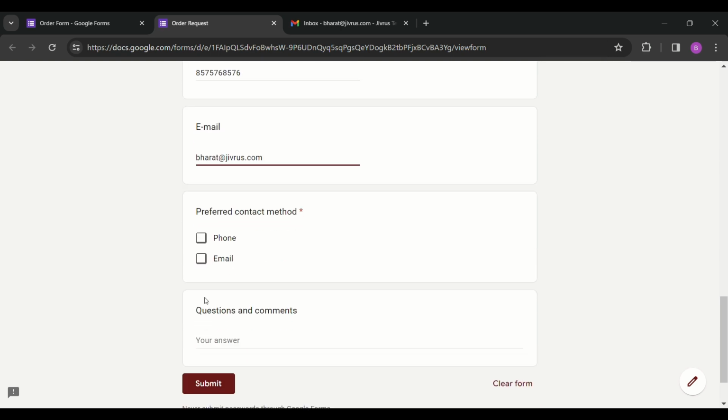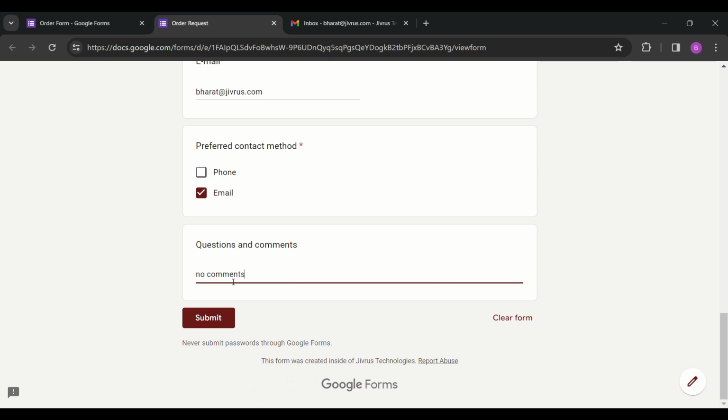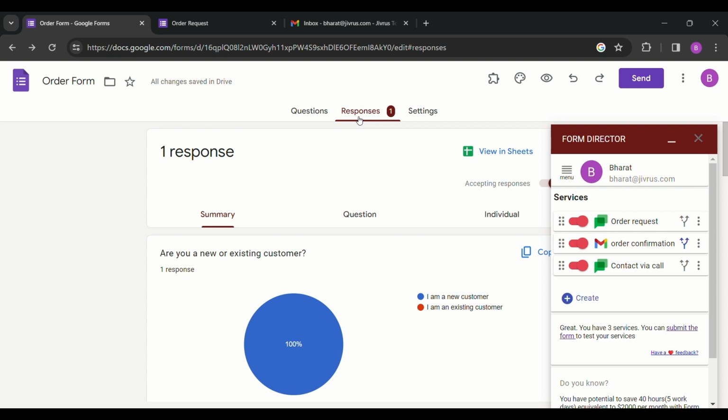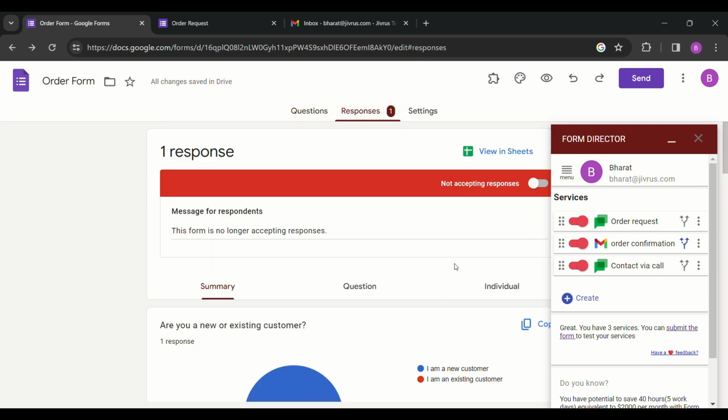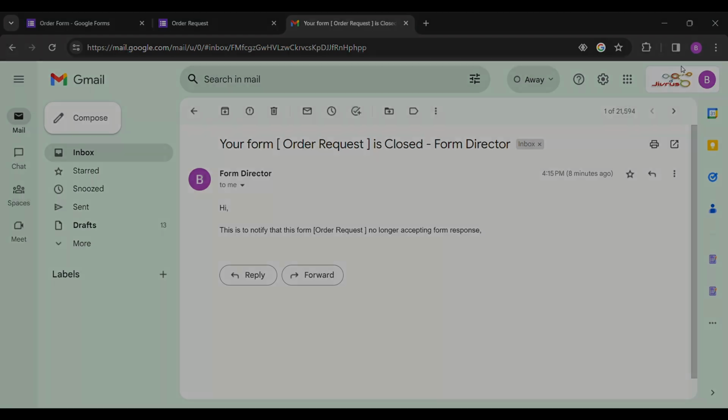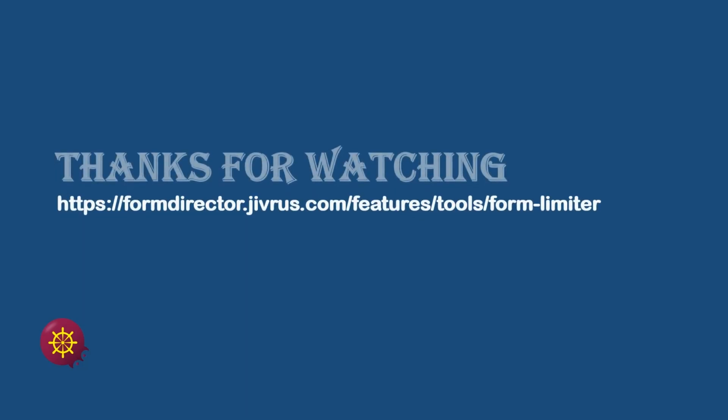But that's not all. With Form Limiter, you can effortlessly keep your users informed by automatically notifying them when the form is set to close. It's the ultimate hassle-free management solution, providing you with the peace of mind that your forms are being handled smoothly and professionally, every time. Now open your form, configure Form Director services, utilize Form Limiter, and enjoy the benefits.